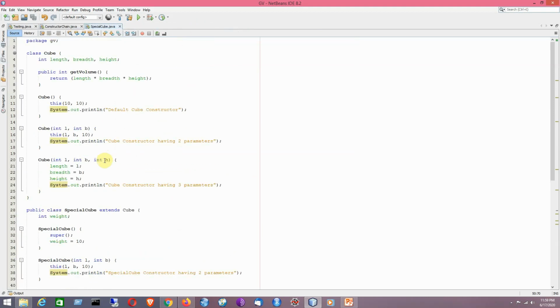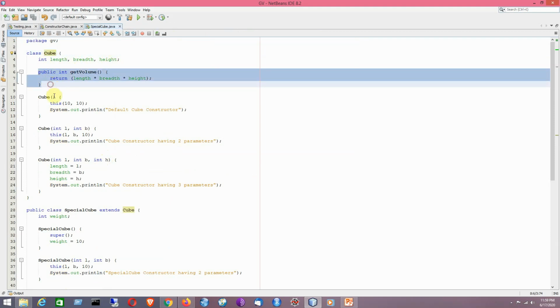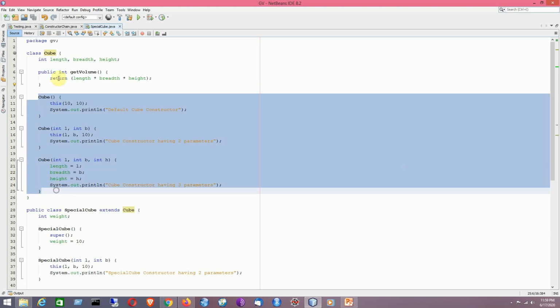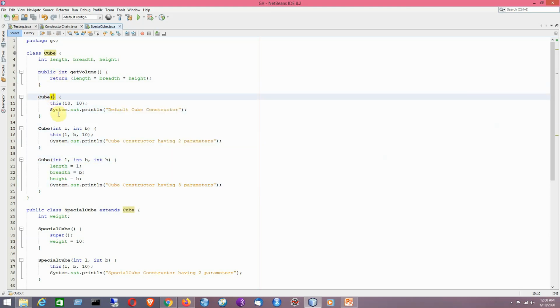Say for example I am having a class named cube. It is having three attributes, three instance fields: length, breadth and height. So we are having a method that will be calculating the volume. Now we are having three constructors of the cube class. First one is indicating a default no argument constructor.